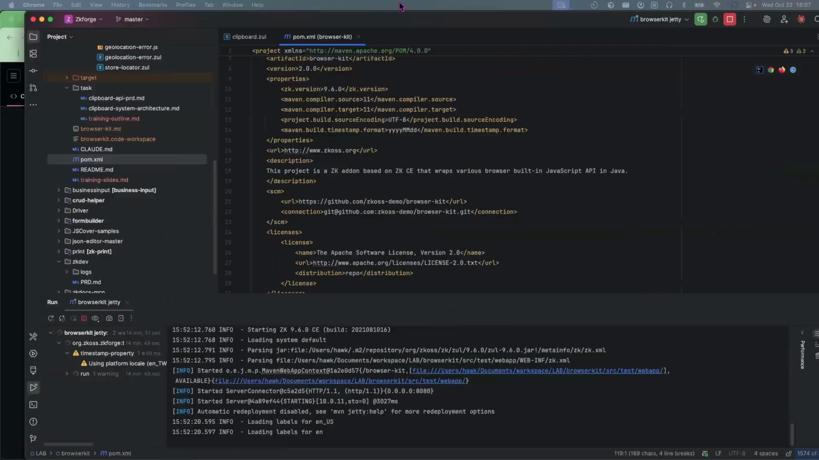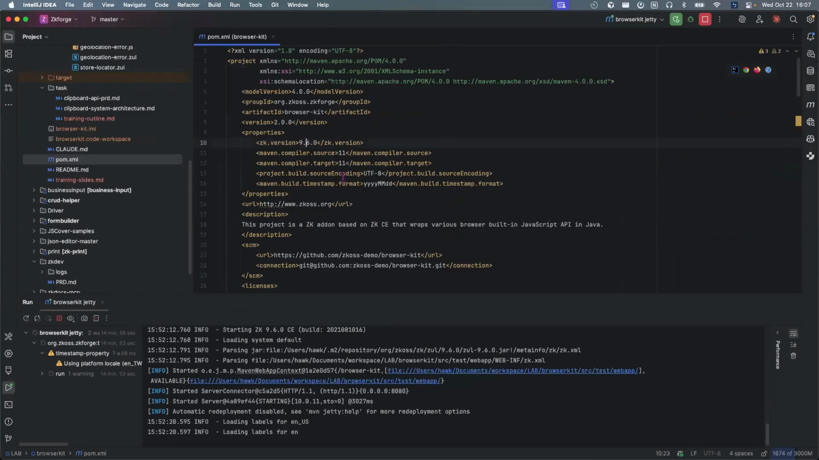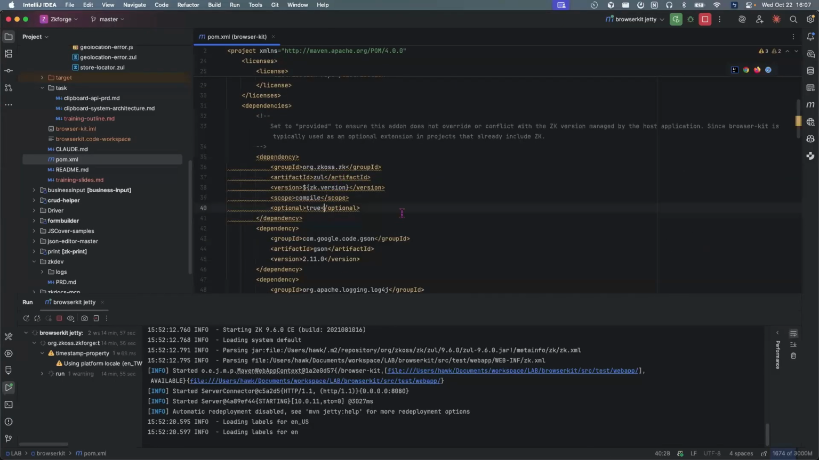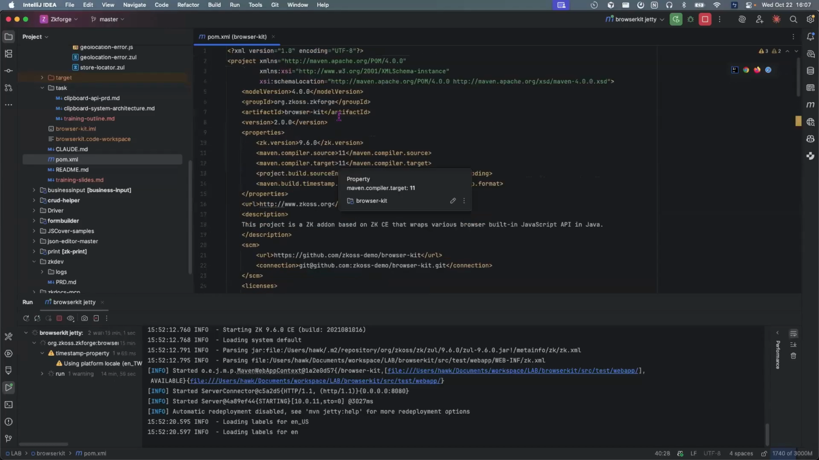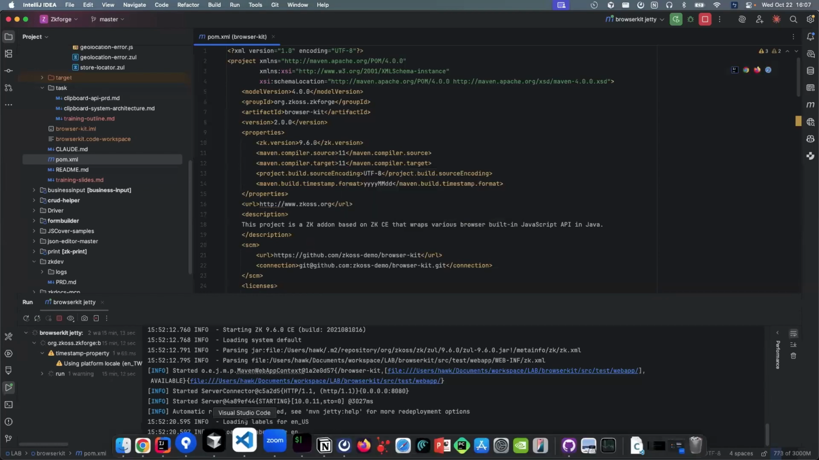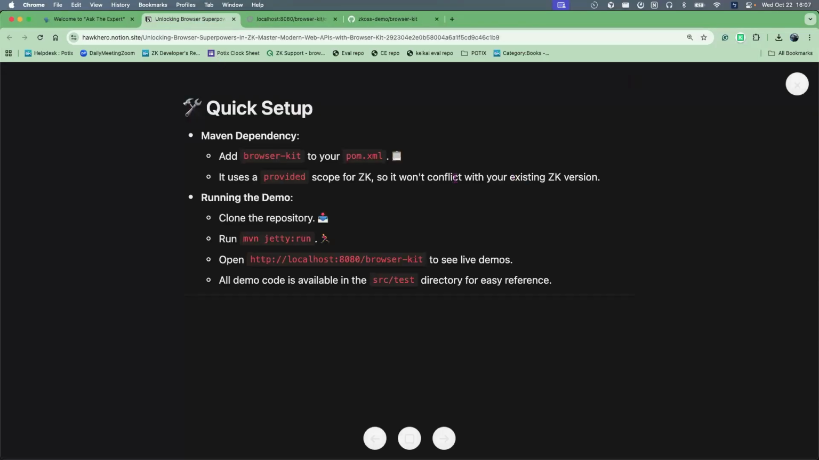In this project, in my local, you can see it depends on ZK 9, but it's included with optional true. So when you include this add-on, it doesn't override your ZK version. You can use any ZK version you want. I think we depend on 9, but ZK 8 still works, and ZK 10 also works surely. So you just include it and don't need to worry.